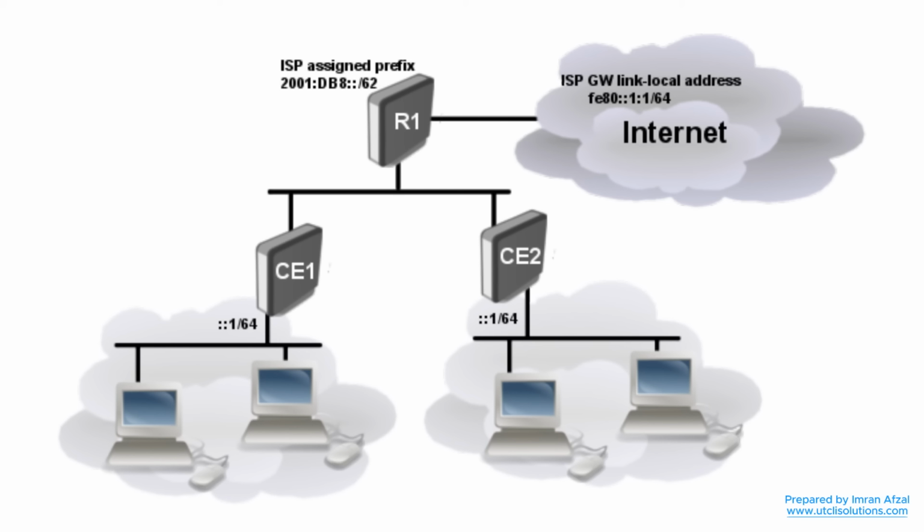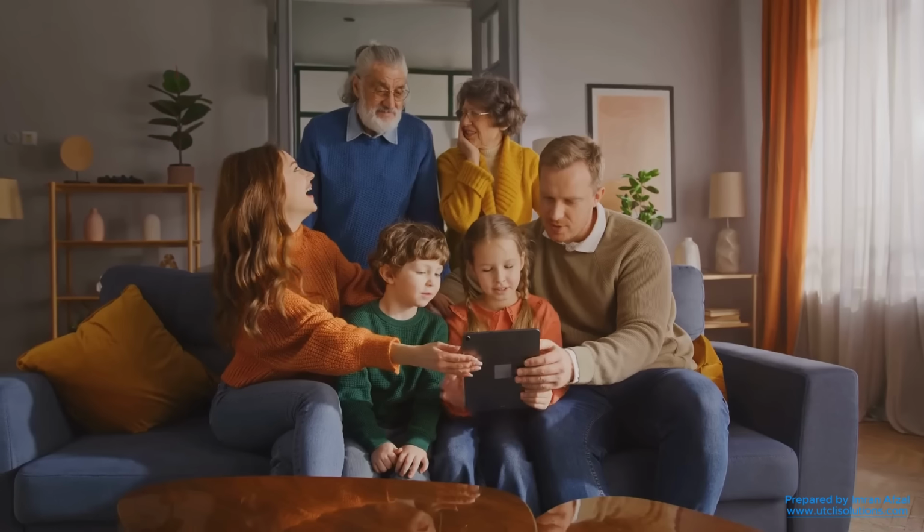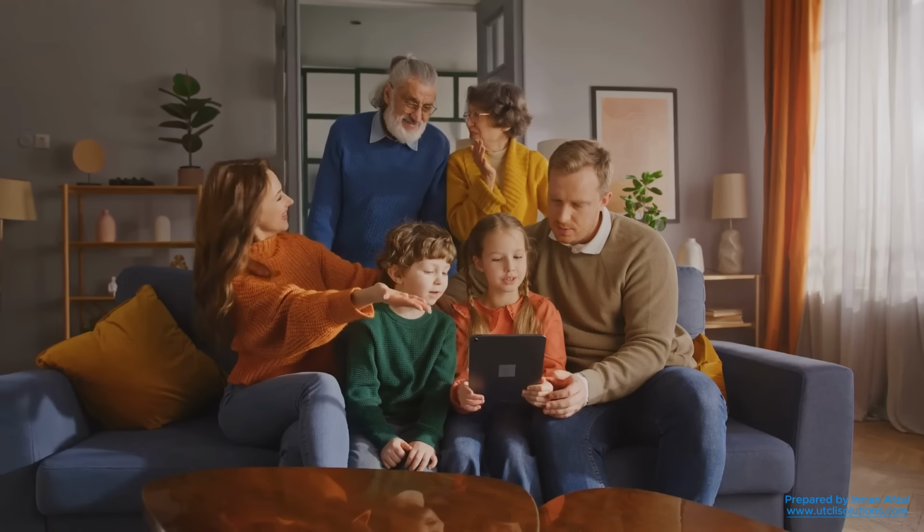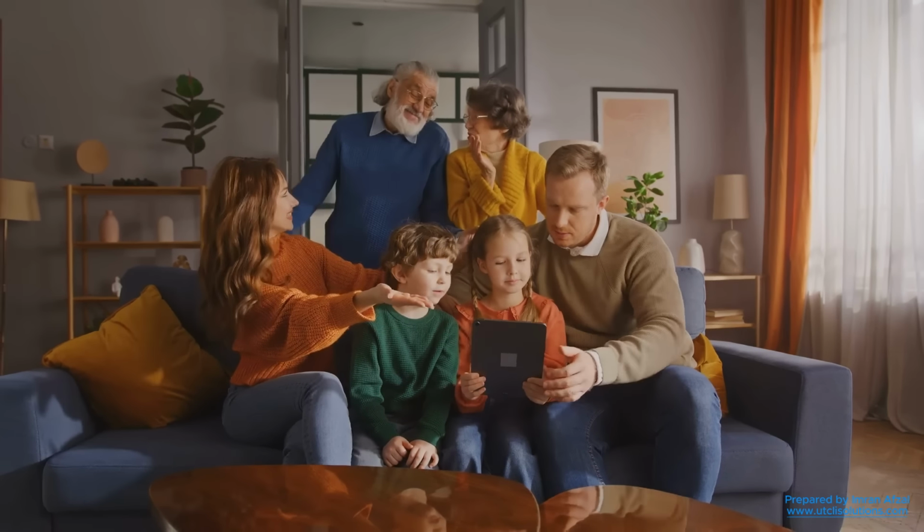Another big difference is how the devices get their IP addresses. In IPv4, devices often use something called NAT, or Network Address Translation. This allows many devices to share a single IP address. For example, all the devices in your house might be using one public IP address when they go online, but with IPv6, every device can have its own unique address without needing to share. This makes connections smoother and more direct.